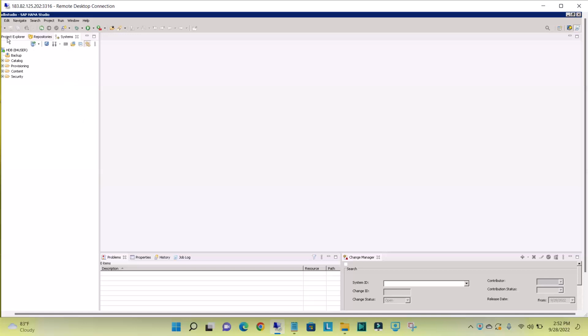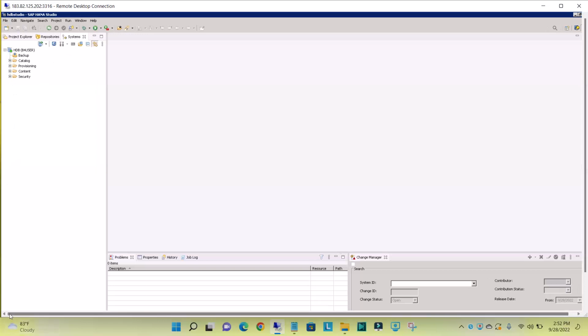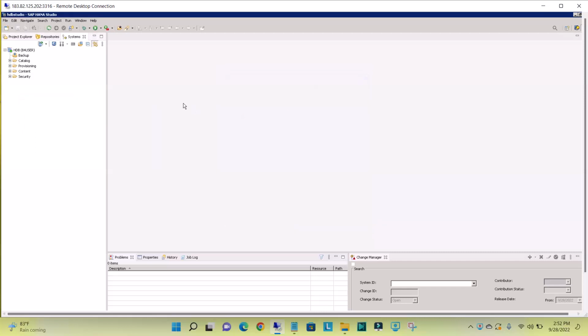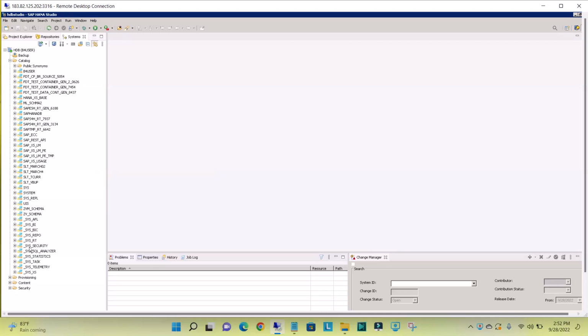It has three folders: Project Explorer, Repositories and Systems. So I am in my Systems folder. My system is already added here. If it is not added, right click, add systems. Here we have to give all our credentials like host name, instances. Click on next, finish. That will be added. Since it is already added in my system, to create our schemas, we should go to catalog. Here you can see so many schemas.